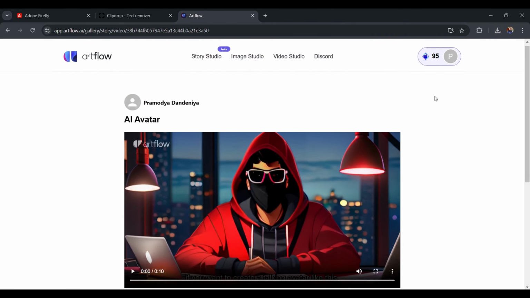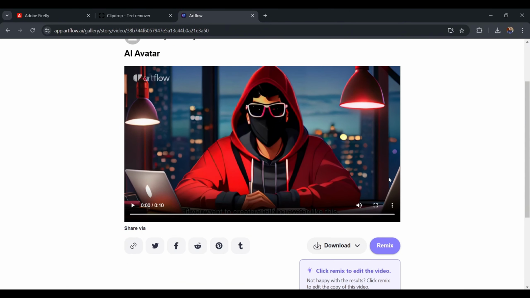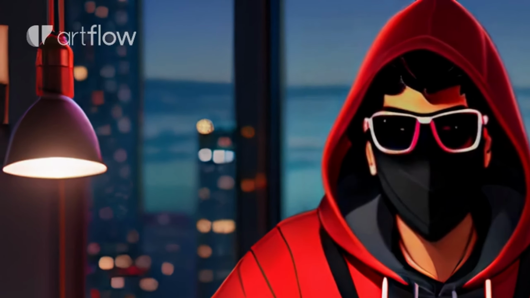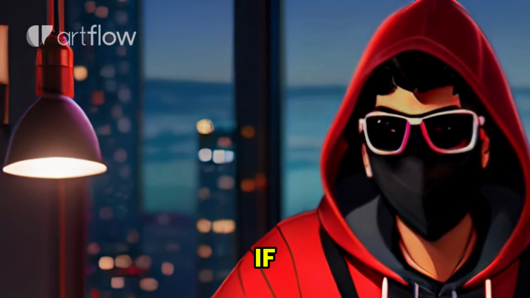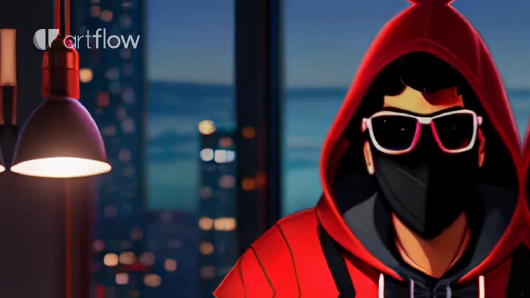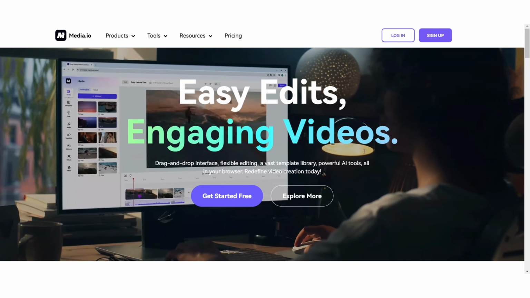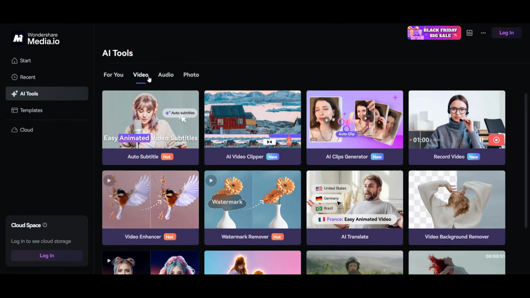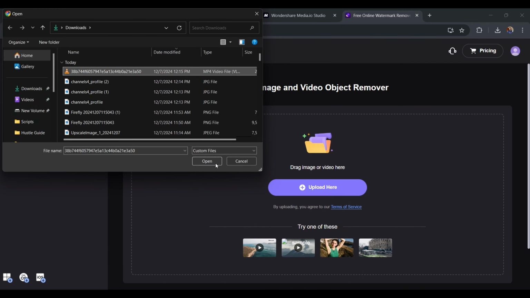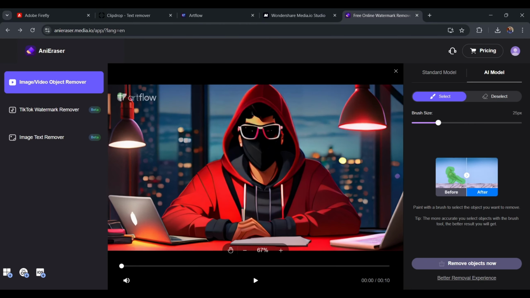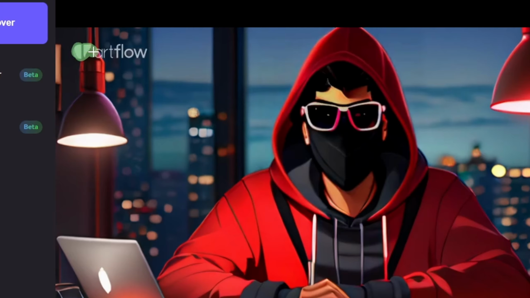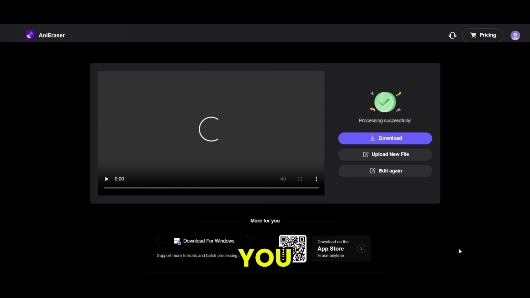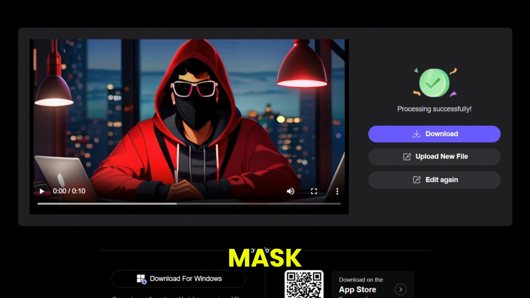Just a heads up, again, when you export the art, there's going to be this annoying watermark. But no worries, if you want to get rid of that watermark, I've got a tool for that too. It's called media.io. You can easily find the watermark remover by clicking on the video option on their homepage. Once you upload your video, it's super simple. Just highlight the watermark area and use the little green brush to swipe over objects. And voila, you've got a clean version of your mask character.